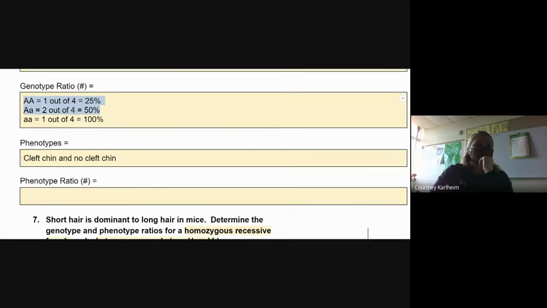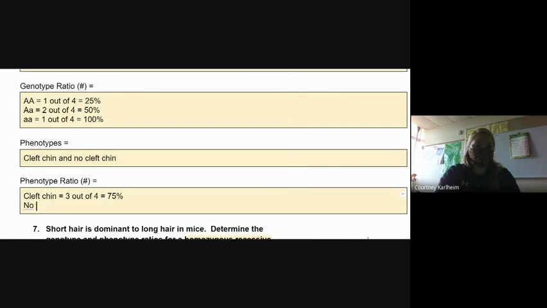And then this half gives us which phenotype? Cleft or no cleft? Remote, what do you think? If it has an uppercase. Awesome. So if you add 50 plus 25, you get 75% is a cleft chin. What is that? 3 out of 4 or 75%. And then just whatever is left is usually always the last one.